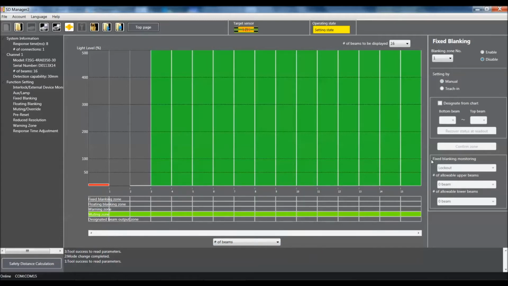Okay, so now the first thing we're going to want to do is enable this function by clicking the enable radio icon. I do have the ability to set up 3 zones within the light curtain itself. I'm going to set up the first one now, so I'll just make sure this is set to 1. And then I have the ability to do 2 different ways of setting. I can set manually, or I can use the teach-in option. For this video, I'm just going to use manual operation.